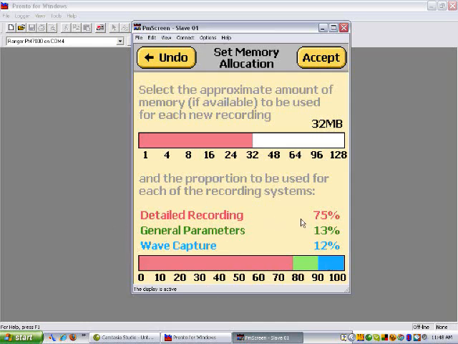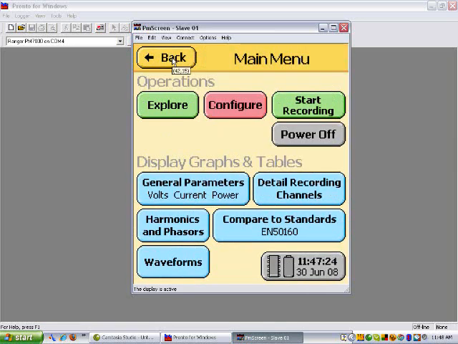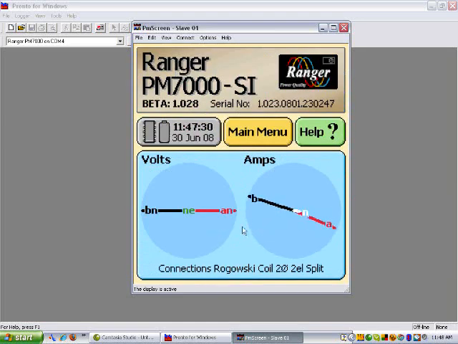You also have detailed recording, and it shows you the proportions that are set for the detailed recordings, the general parameters, as well as the waveform capture. I will click accept here, and now I will click on back and back, and now we can actually start a recording.